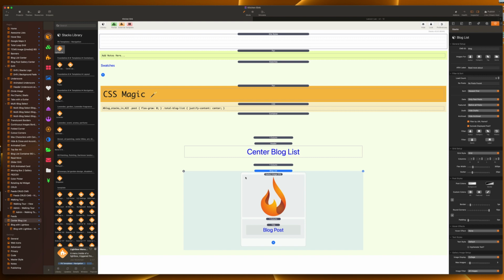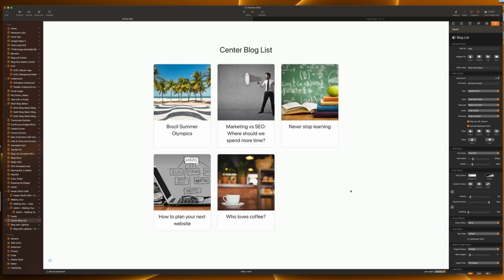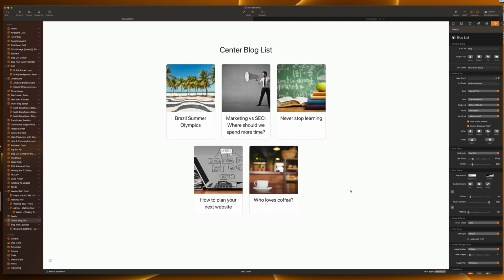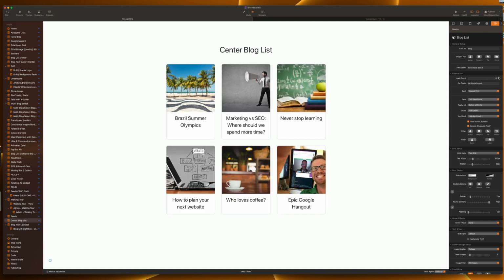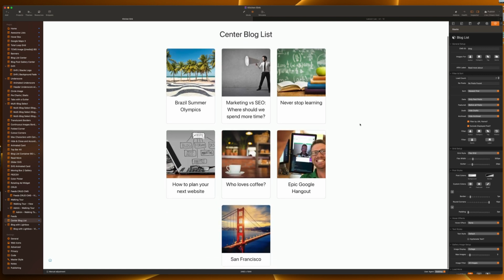Okay, so the trick is with the blog list, you go into your setup, and instead of using grid, turn on flex grid, and now when you preview, your blog posts or your blog list items are now centered. So there you go, pretty slick. And it works the more you add. So I can do 6, and it's obviously centered. 7, and now it's centered again.